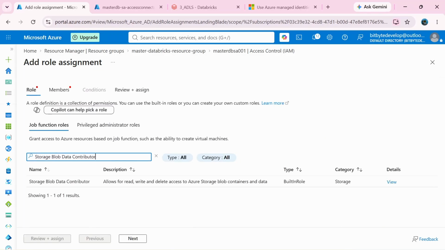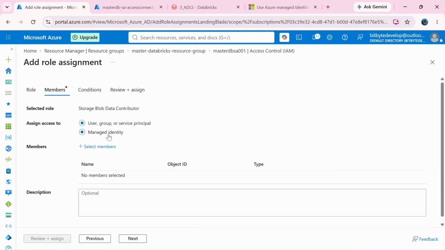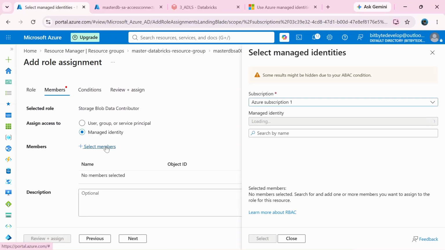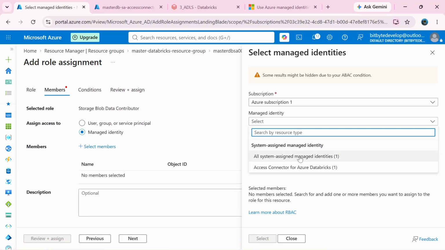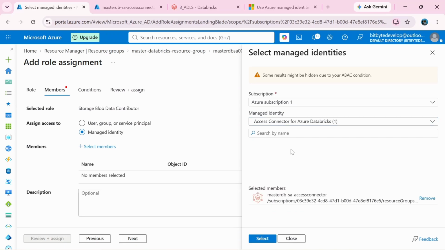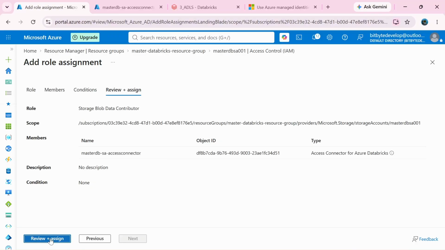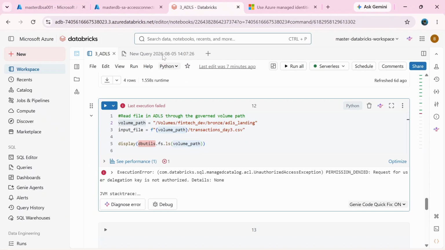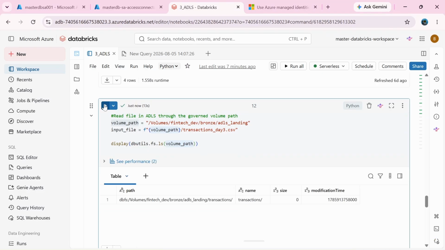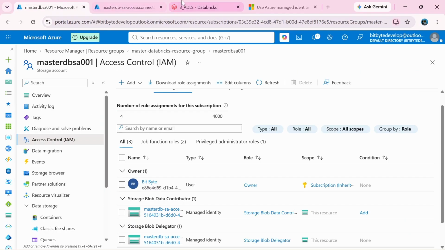Let's search for Storage Blob Data Contributor and click on next. Select the managed identity, select members, and let's select the access connector. Select this one, then review plus assign. So both the roles got assigned. Let's try to run this command once again. Yeah, so you can see here we got our file listed inside this volume path. That means our Databricks was able to connect to the container in the ADLS and it listed the file.